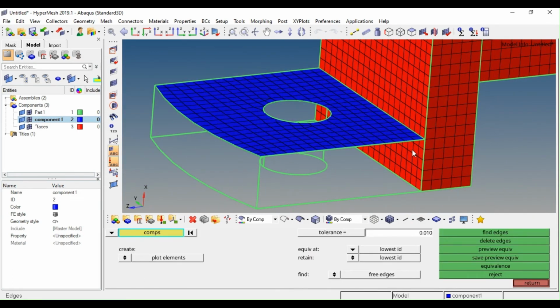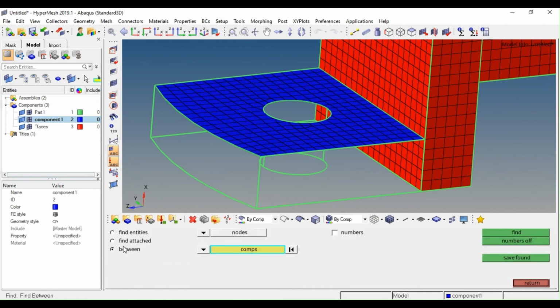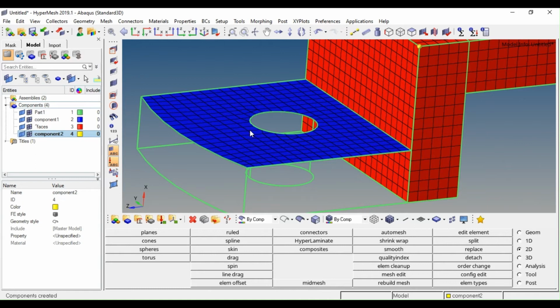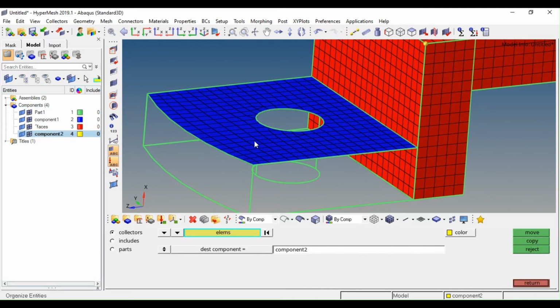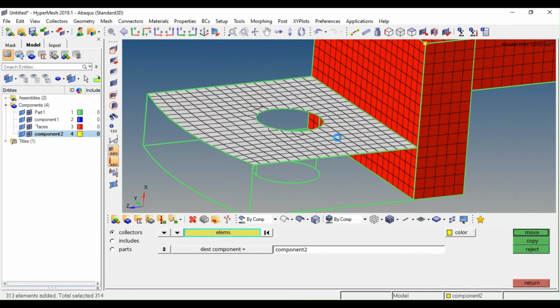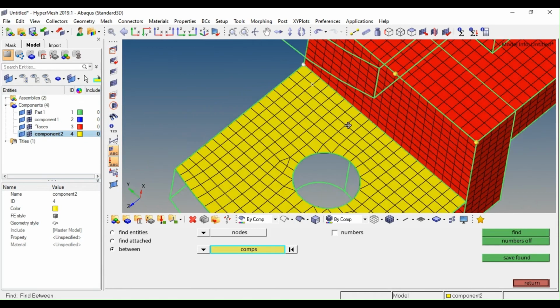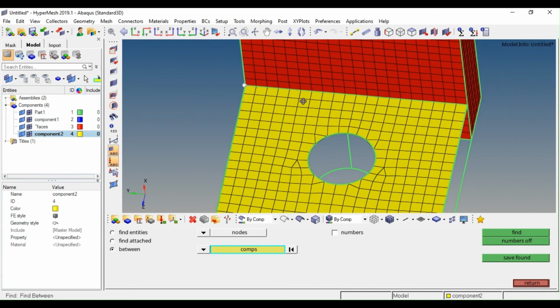So I'll go to here, shift F5, go to between this component and this component, find, okay, 1 second, okay, just need to put this face into some other component. Now I can just go to find between this component and this component nodes. There is only one node sharing, so that means these elements are not connected.